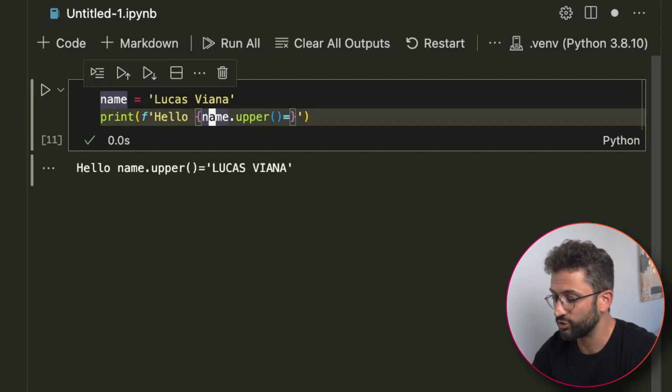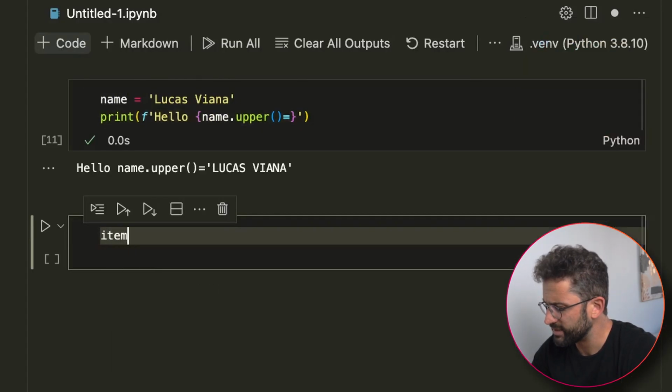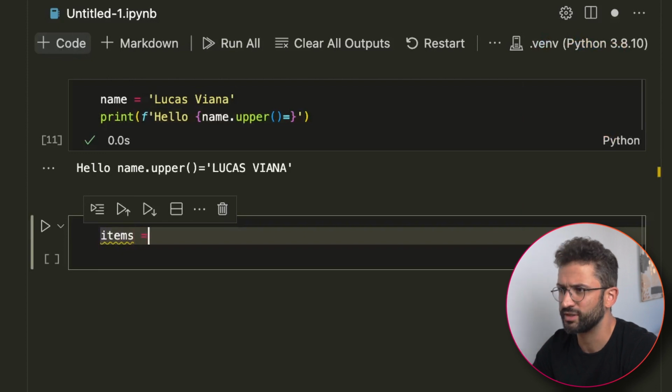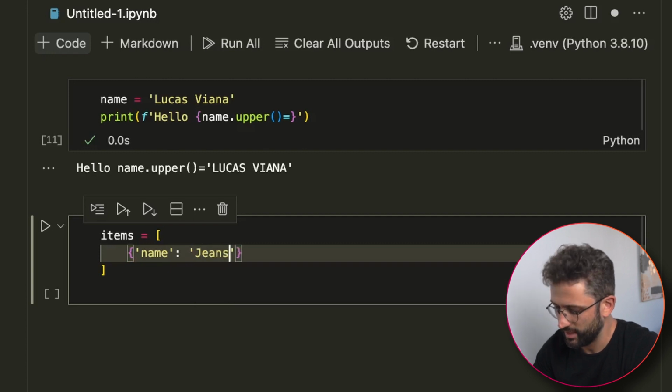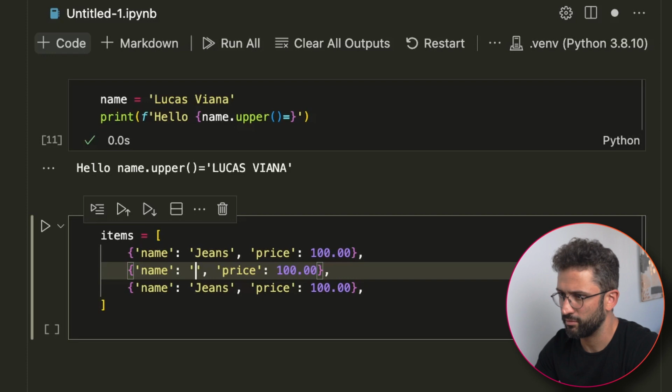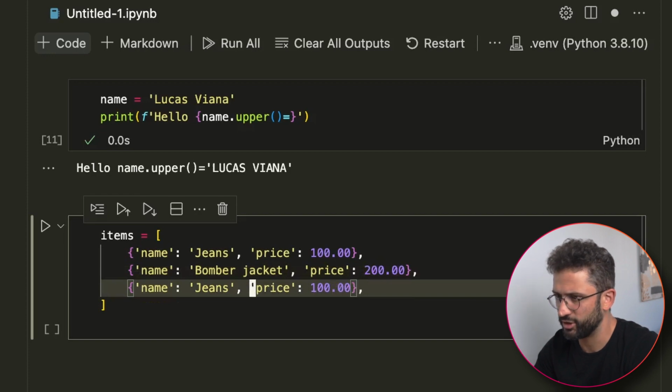So back to our trusty notebook here. Let's say that we have a list of items for sale. Each item has a name, say jeans, and a price, $100 or whatever. Bomber jacket. And let's change the price to $100. Last item, let's say shoes, whatever, and costs $8.